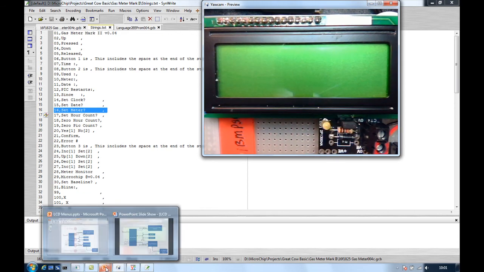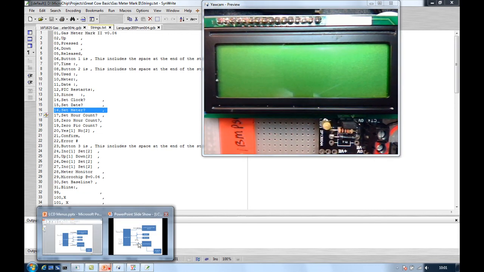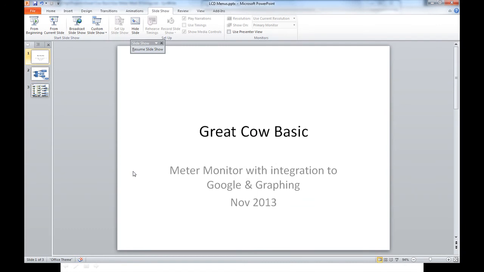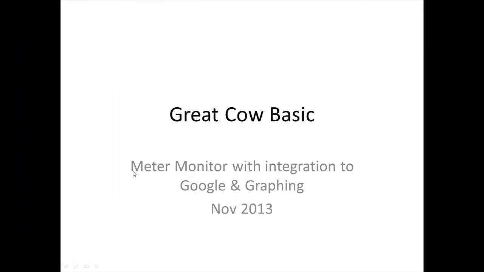So there we have a meter monitor based upon Great Cow Basic with an integration into Google Graphs. I haven't got time to share the Google Graphs in detail, but trust me, it's updating Google, and the information of my energy use is sitting in Google. That's a wrap.